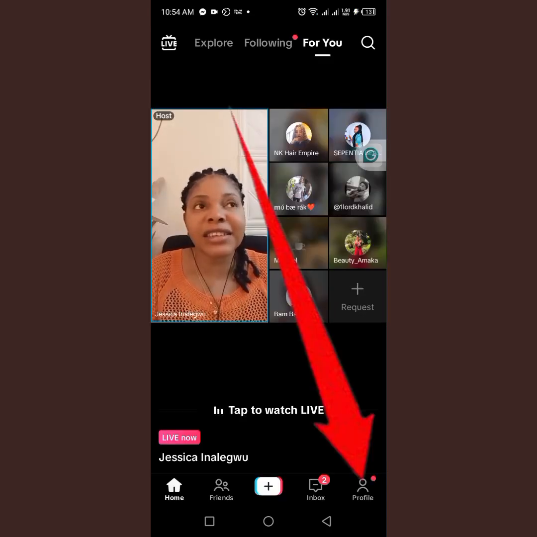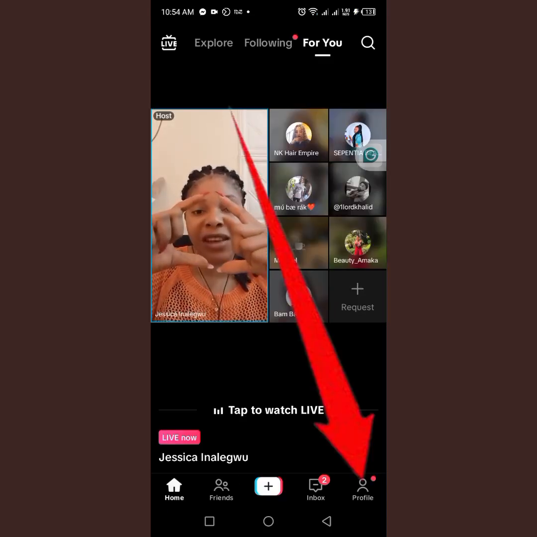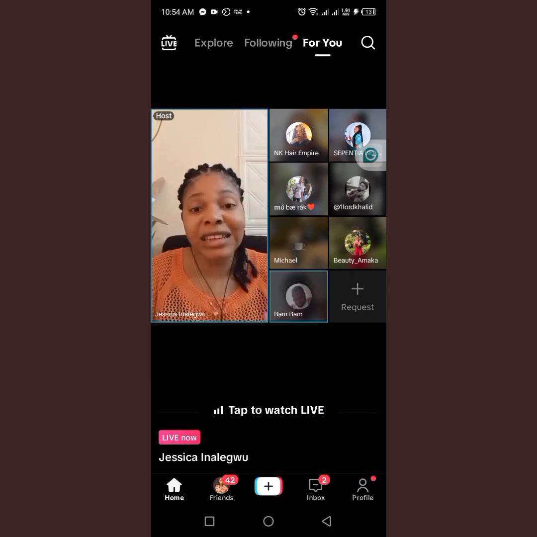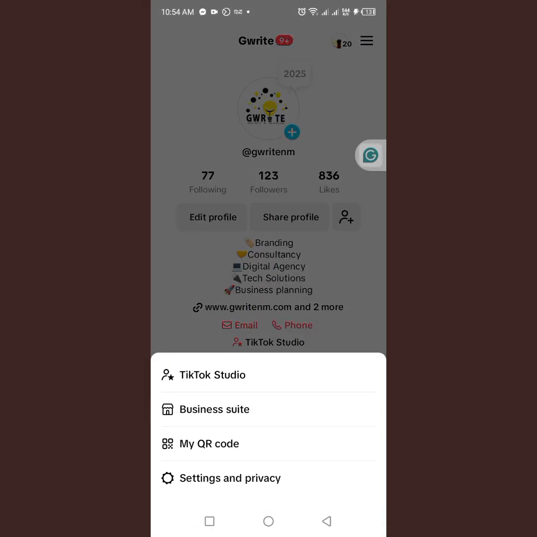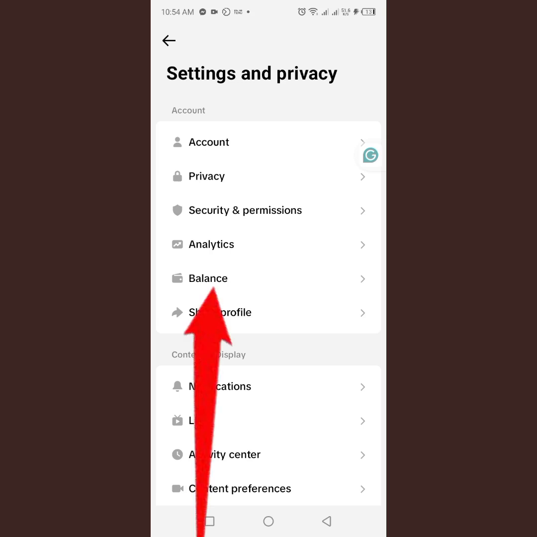Next, visit your profile home by clicking on the profile icon at the bottom right corner. So after making it to your profile, you click on the menu button at the top right corner, the three horizontal lines. Next, you click on settings and privacy. Next, you click on balance.